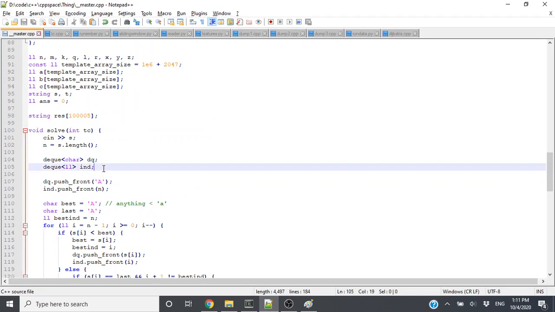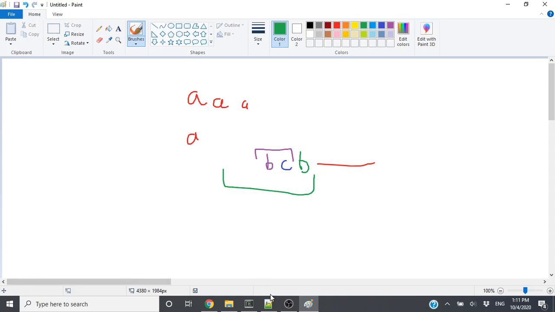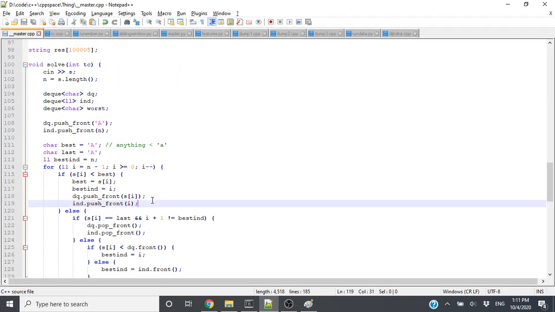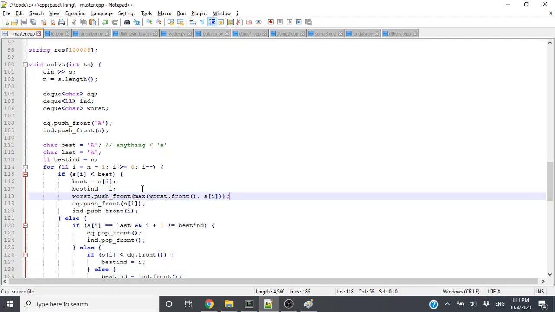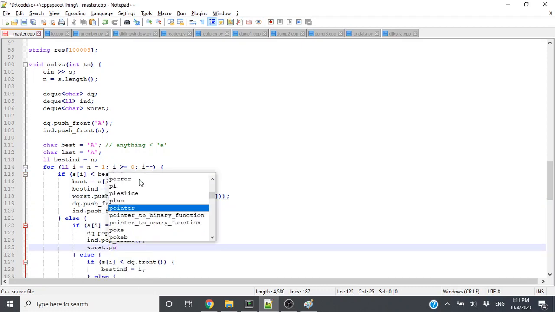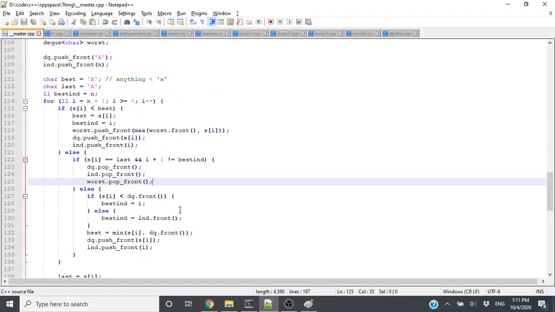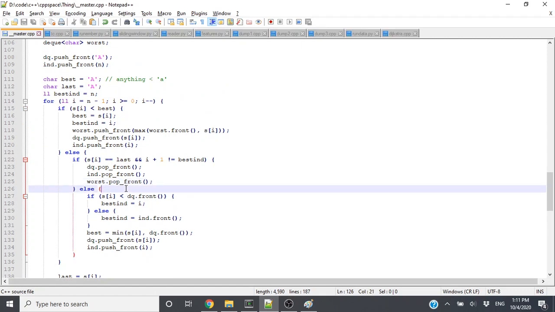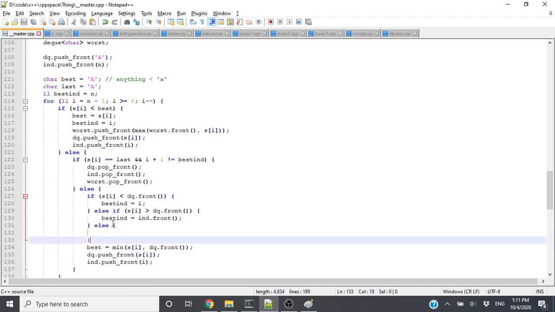Okay, time for another deck. Let's go. This one's gonna store the worst, like it's the suffix maximum of the current string we have. So worst.push_front(max(worst.front, SI)). Technically all these can be stacks, but for the end I need the random access, so that's why I use deque. Still need to handle equality especially.